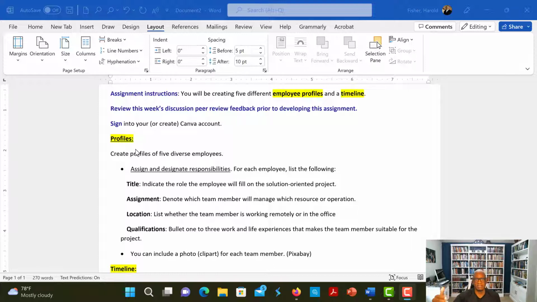And this is going to be in Canva, like I said. I'm going to show you in just a second how much easier this will be versus trying to use a Word document. You need to have the title, so indicate the role that employee will fill on the solution-oriented project. So what's the title of that particular role for that employee as it relates to project management? And then what's the assignment?